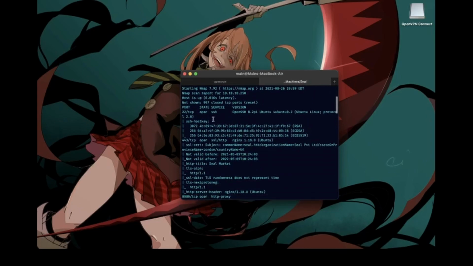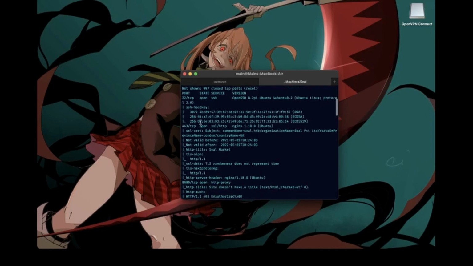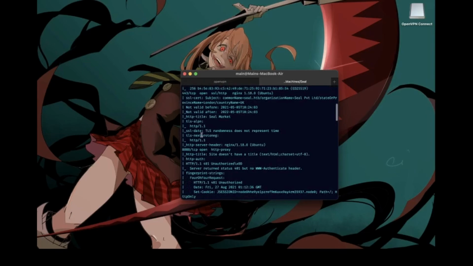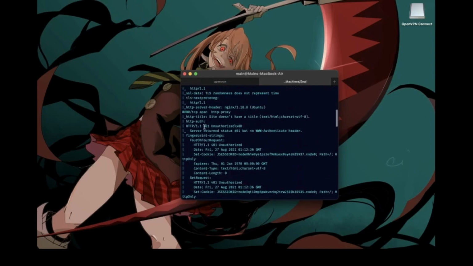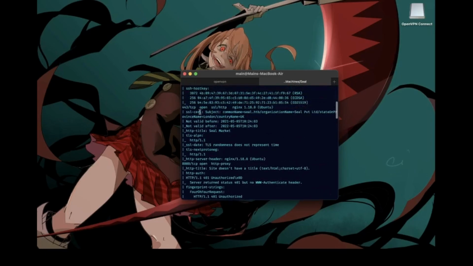So the first port open we have is SSH, which is pretty much every machine. This machine's a little different because it does have a web server, but it's not open on port 80. It has a server open on port 8080 and an HTTPS server open on port 443. And you're gonna see the name is seal.htb. I already added that to my hosts file.